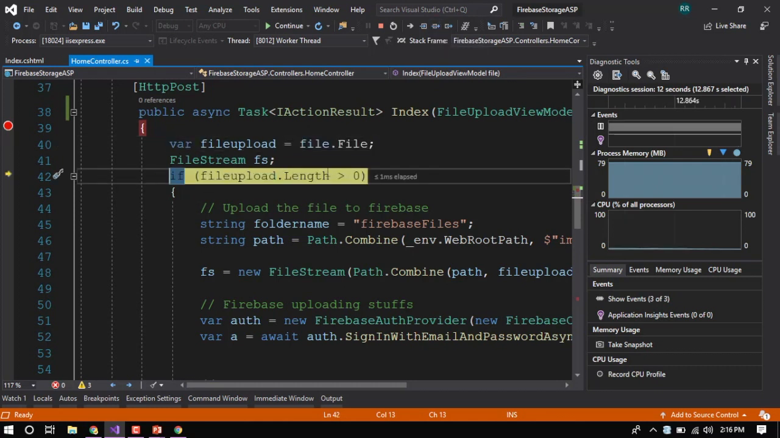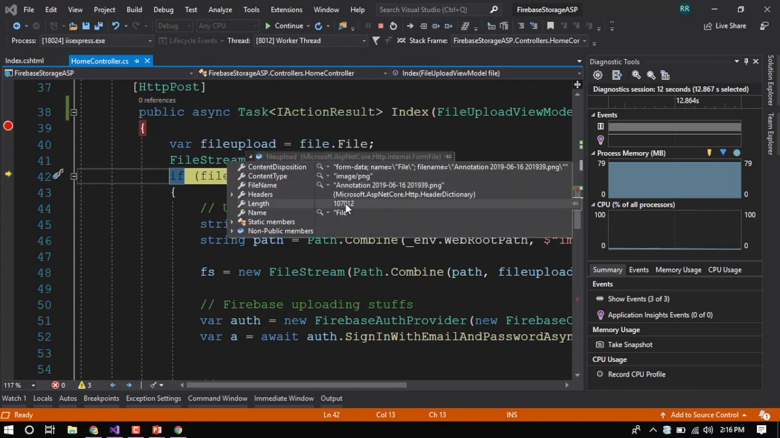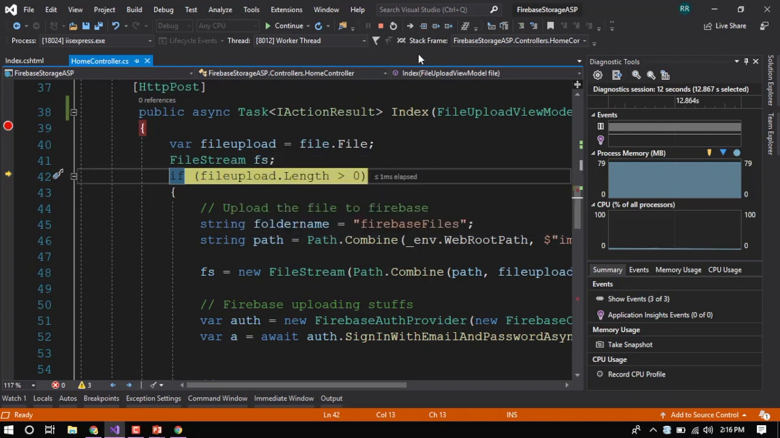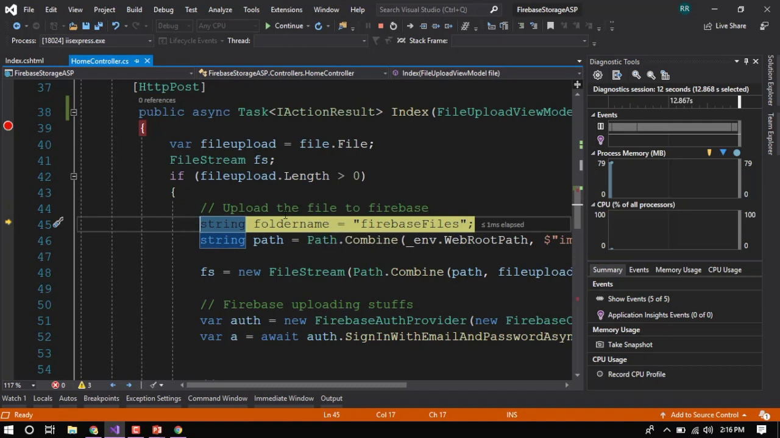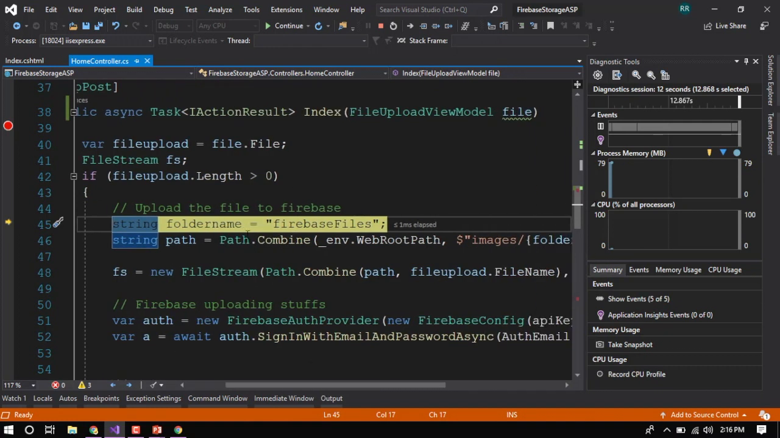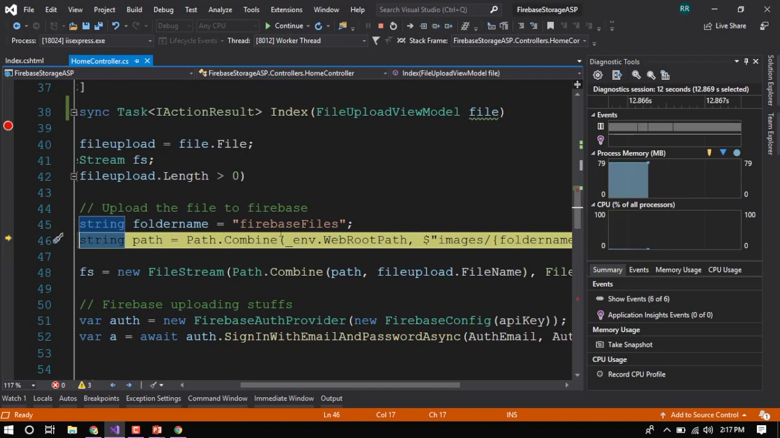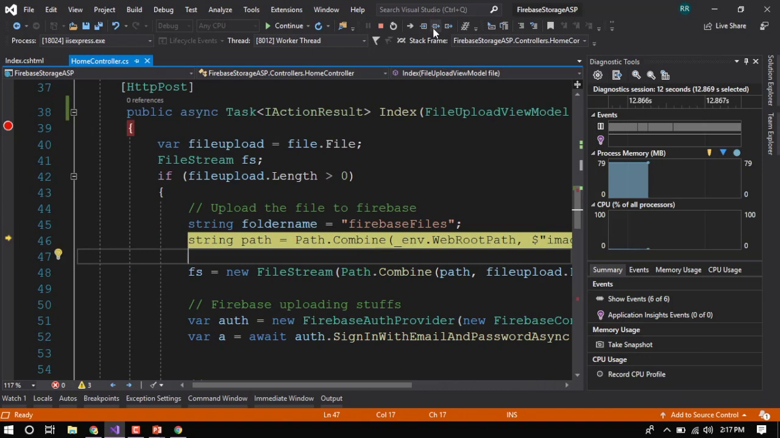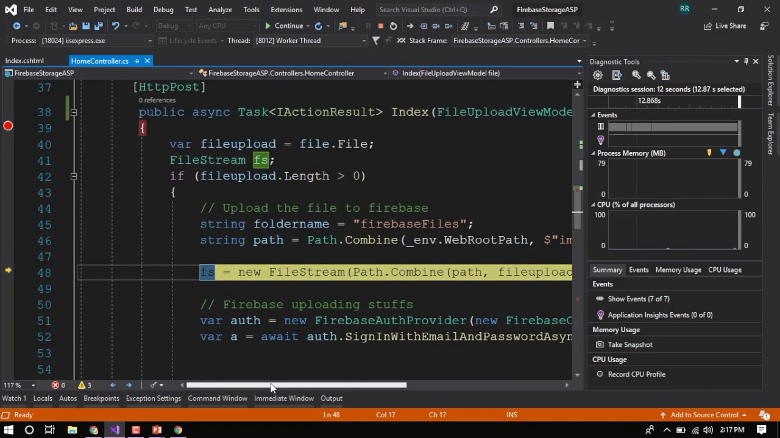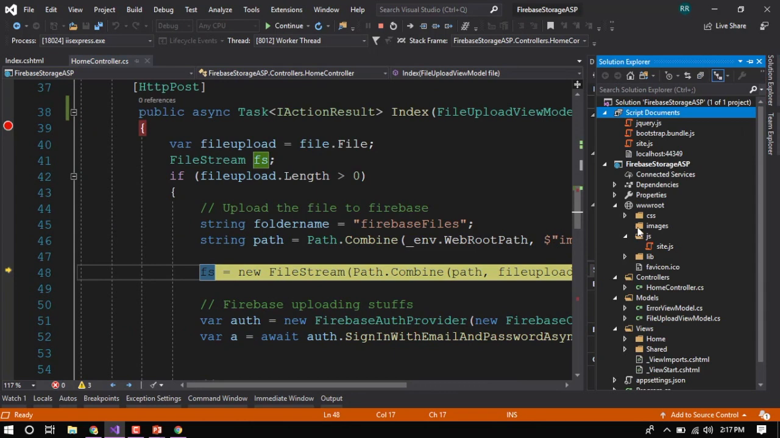Then if the file upload length is greater than 0, which means in this case it has a file whose length is about 170,000, something like that. If we get inside, it's trying to create a folder name, which is a basic variable. The second line is combining the path of the env webroot, which means our server webroot path, with this particular folder name. But actually, if you notice over here, it is not creating a folder, because you don't have a folder like Firebase files over here.